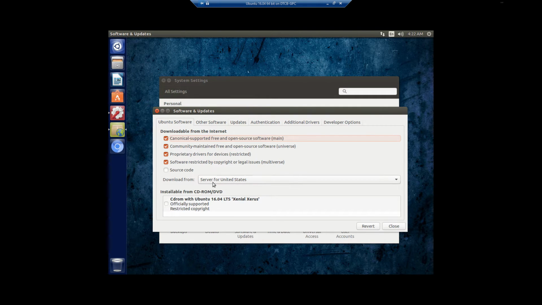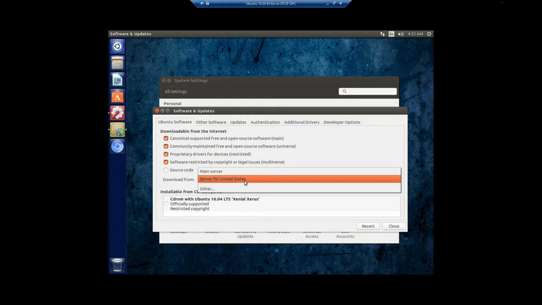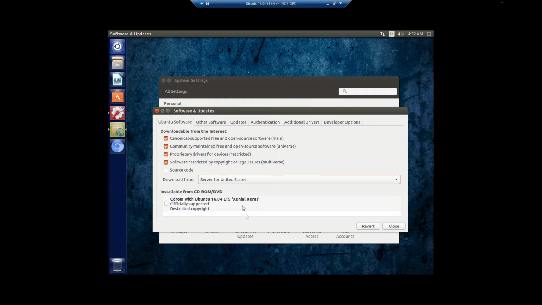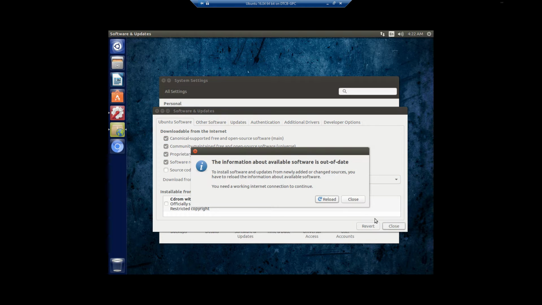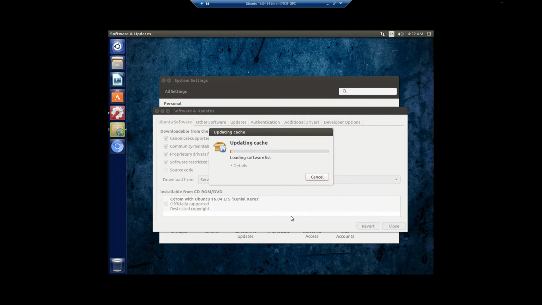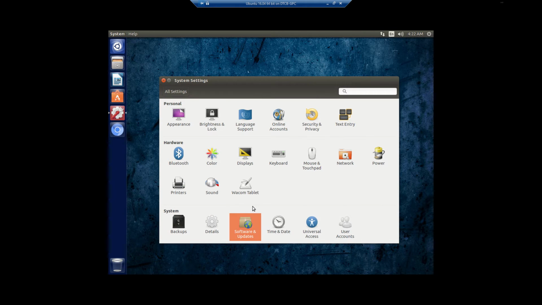And then for your download from, depending upon where you're located at, will depend on where you're going to select. So being in the United States, I'm going to make sure mine says server for United States. Now that all that's set, I'm going to click close, click reload. So this is its way of updating the repository cache, similar to doing the apt-get update.